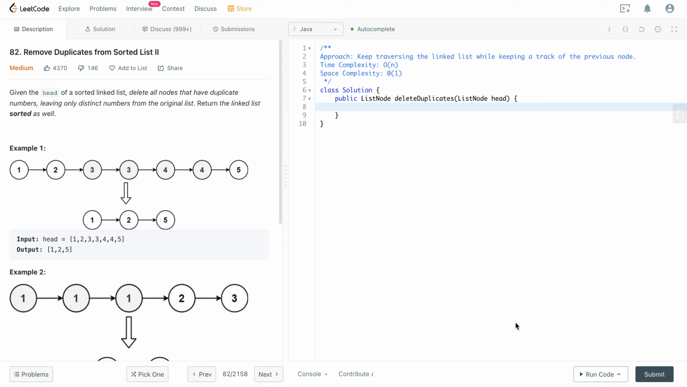Today we're looking at question 82, remove duplicates from sorted list 2. The way we'll be approaching this problem is by keeping track of the previous node that we've seen, and we keep moving the current node forward till we know that we've reached a node that's not a duplicate. So it's pretty straightforward, so let's jump right in.